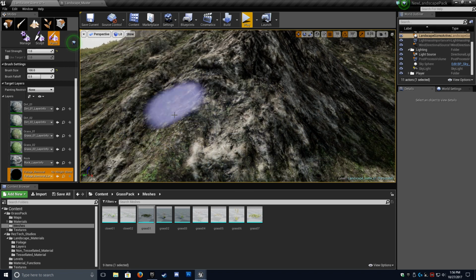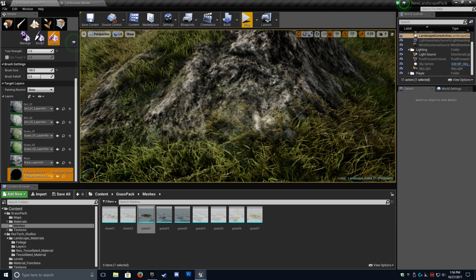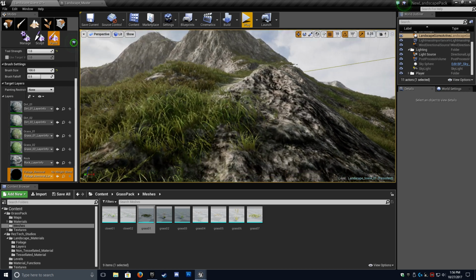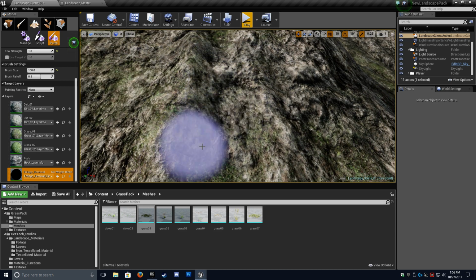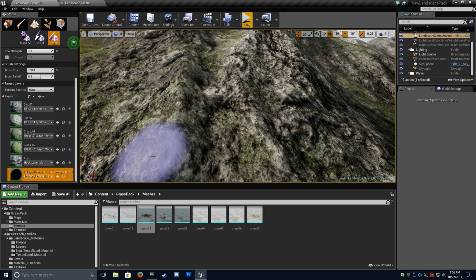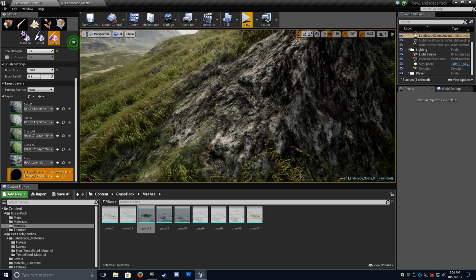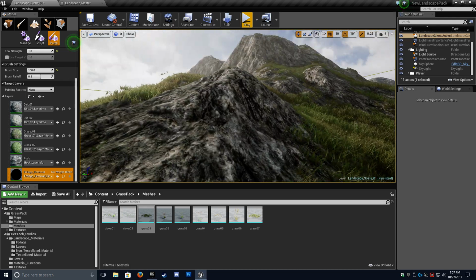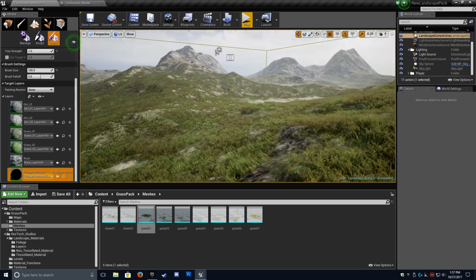I don't want that. So I'm going to go ahead and just click and drag, and then it's going to automatically remove that foliage where I don't want it. So this basically just gives you the control over where the foliage is actually generating. So it looks a lot better. It's not growing up on weird places on the rock.